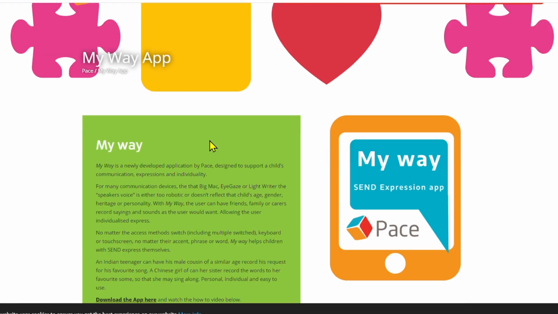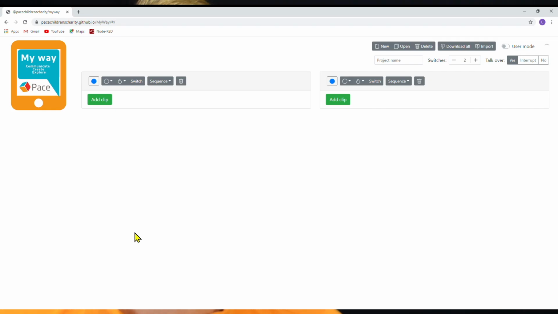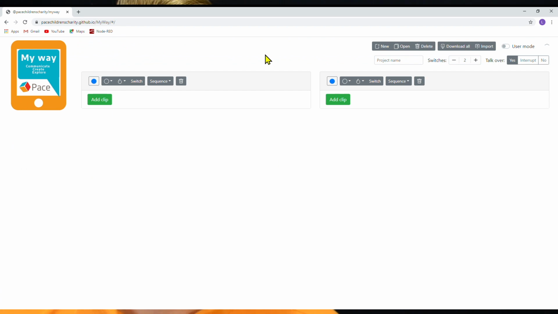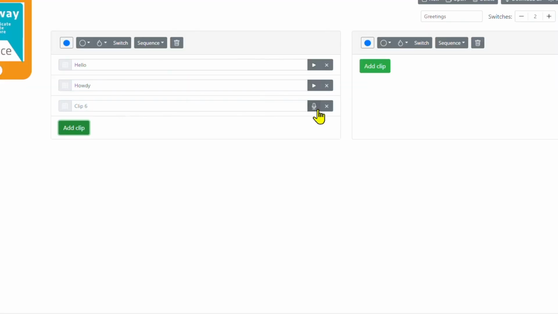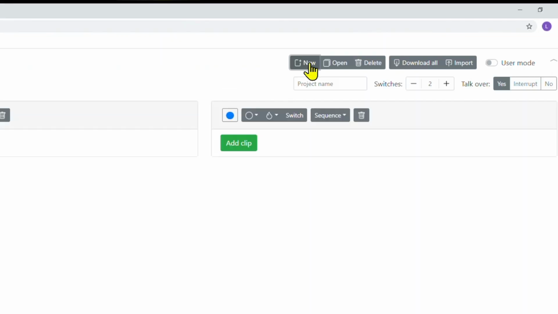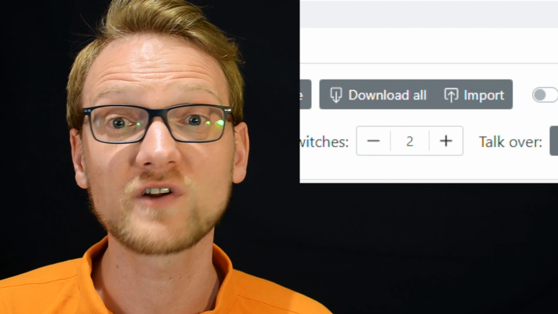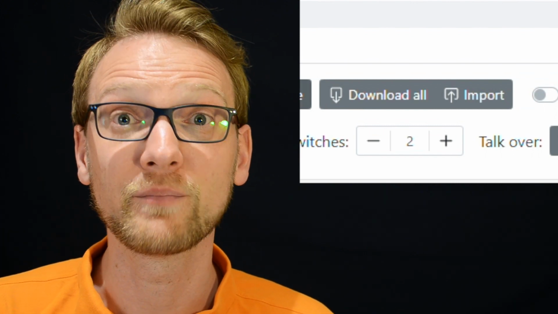We designed The Pace My Way to be as intuitive as possible, so it really is easy to use, but let's have a quick run through anyways. The Pace My Way has two main screens, the setup mode and the user mode. In setup mode, you have the logo in the top corner, then you have the control ribbon, and then you have switch channels. In the control ribbon, you can create a new project, open an existing project, and delete unwanted projects. To help you move your amazing content across devices, you can download and import projects.